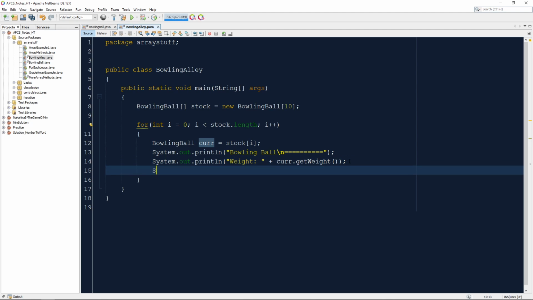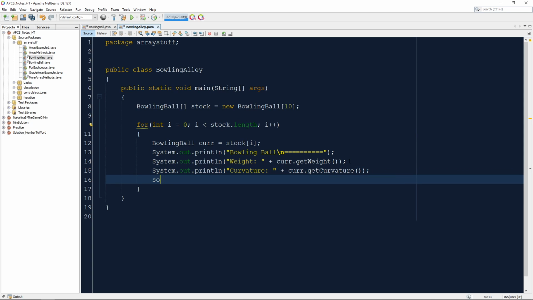And then similarly, let's go ahead and print out our curvature. So we'll say curvature, and we'll attach the current bowling ball's getCurvature. And then we'll print out an empty line just so they're not all crammed on top of each other. Now, this is simple enough, but the problem that we're going to have, that we may not be recognizing, is that the array was constructed, so the variable points to a location in RAM where there are 10 spots.